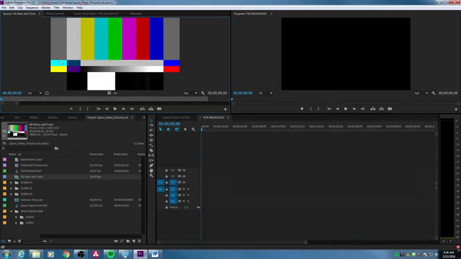So I'm going to press play here on the bars and tone and listen. Notice that the bars and tone, look over here at the meter, plays, that annoying little noise plays at -12 dB. That -12 dB is what we are mixing for.